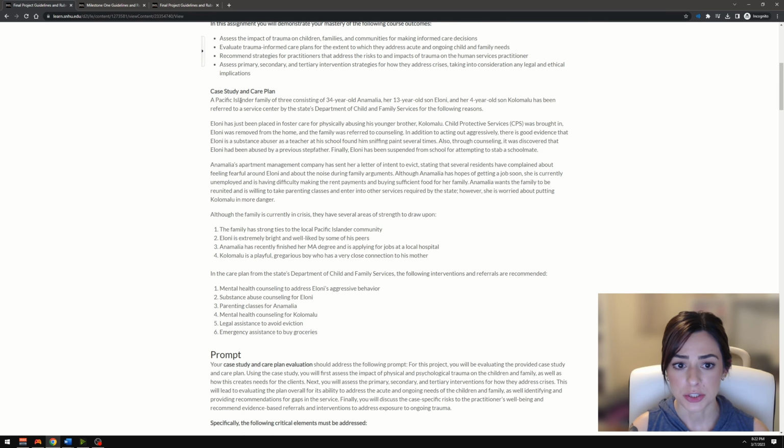You can see it's 2.5 paragraphs long. It introduces the family, a Pacific Islander family. There are 3 family members. They've been referred to a service center by the state's Department of Child and Family Services for a few different reasons. One child's been placed in foster care for physically abusing his younger brother. CPS was brought in. One of the children was removed from the home. The family was referred to counseling.